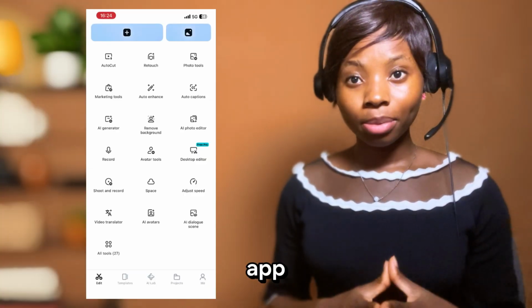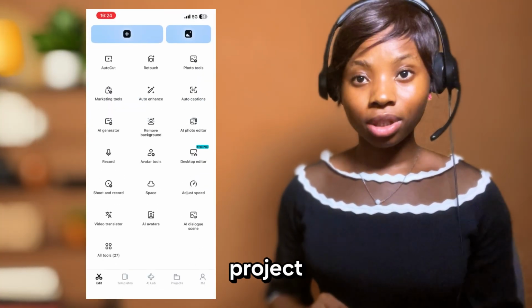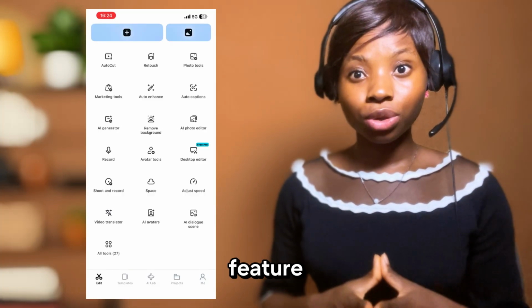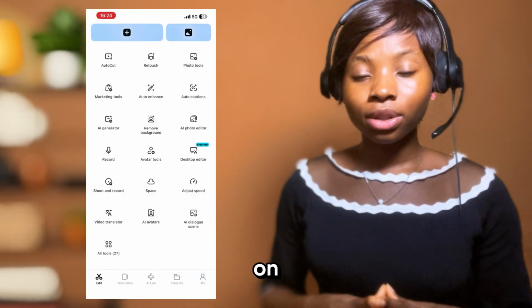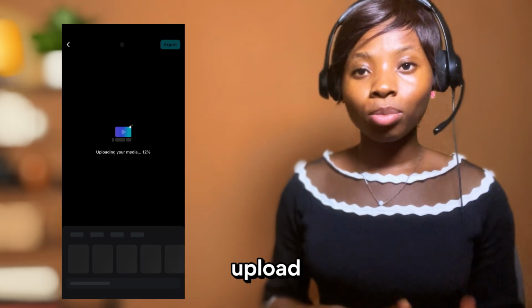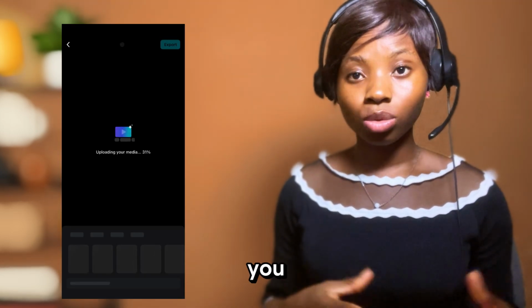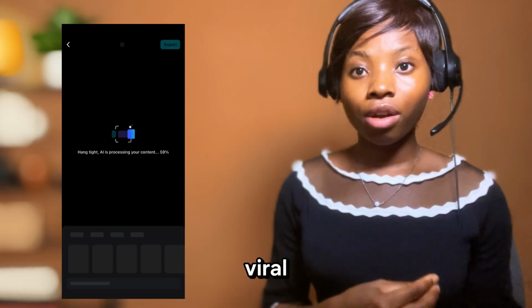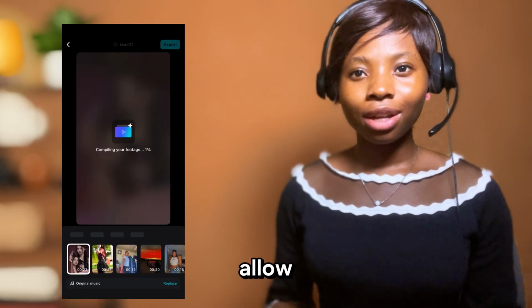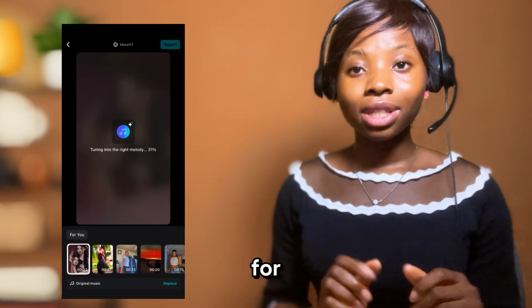Now open your CapCut app, and this time we are not creating a new project. Just go to the home page and look for a feature called Auto Cuts. Now you click on it and you get to upload your video or videos that you want to merge together to form a viral reel. Now you upload your videos and just allow the AI to analyze its thing. For this demo, we'll be using this boring video, and let's see what CapCut AI will do to it.